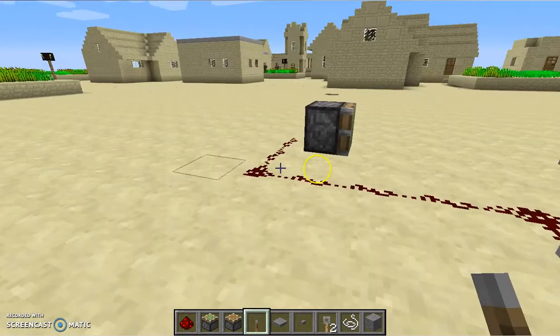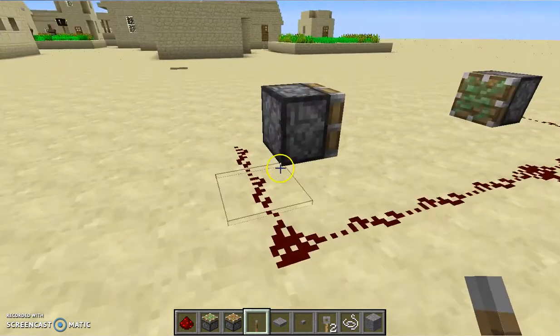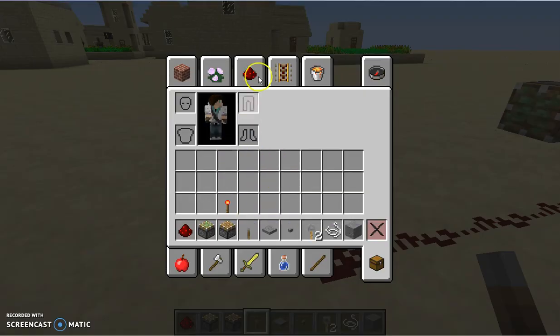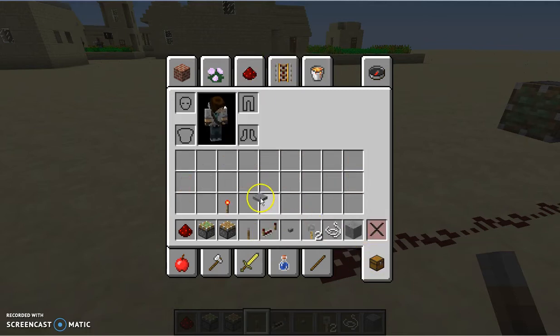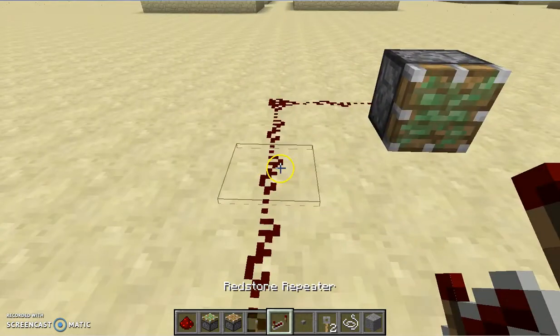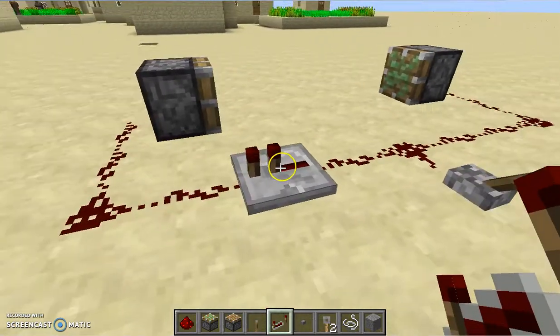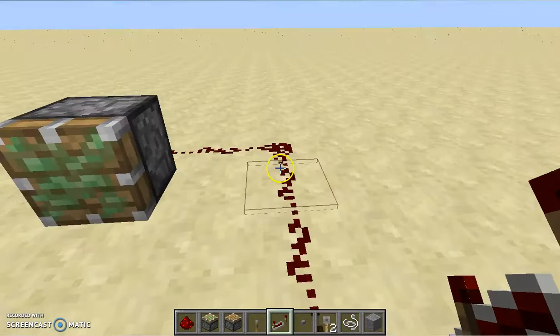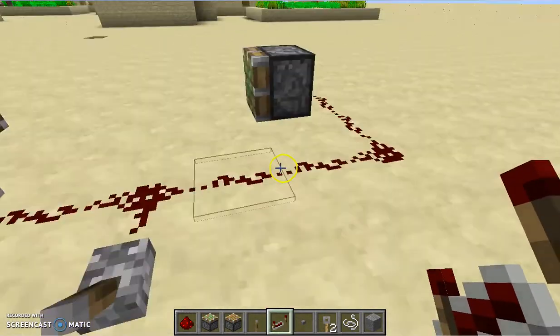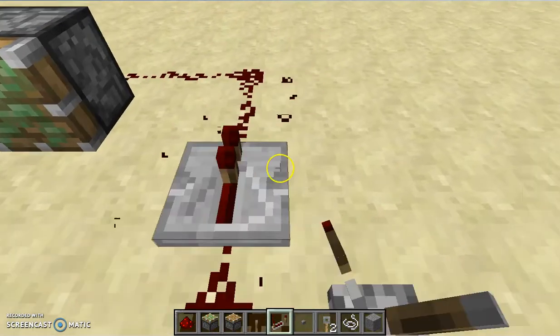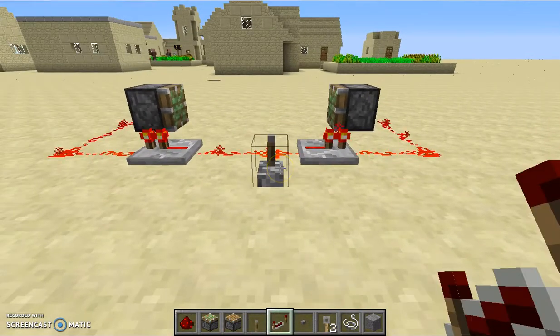If the redstone current does not go far enough, what you need is a redstone repeater. So we're going to want to destroy one redstone here and put it there. You can tick it and time it, but I'll go over that in a different episode. And so let's put this one right here. Now we turn it on.